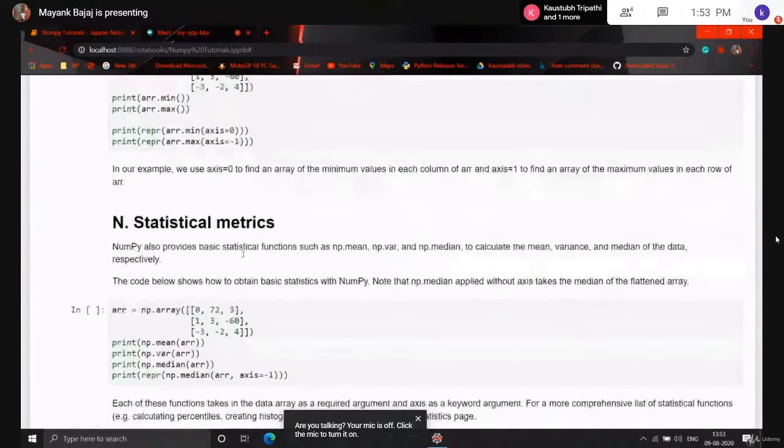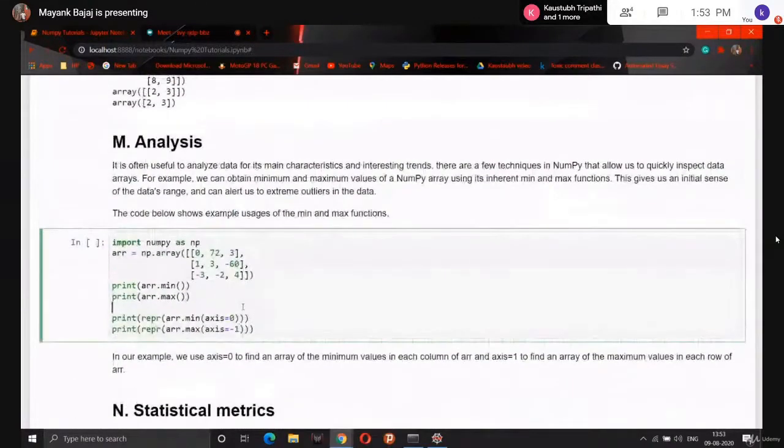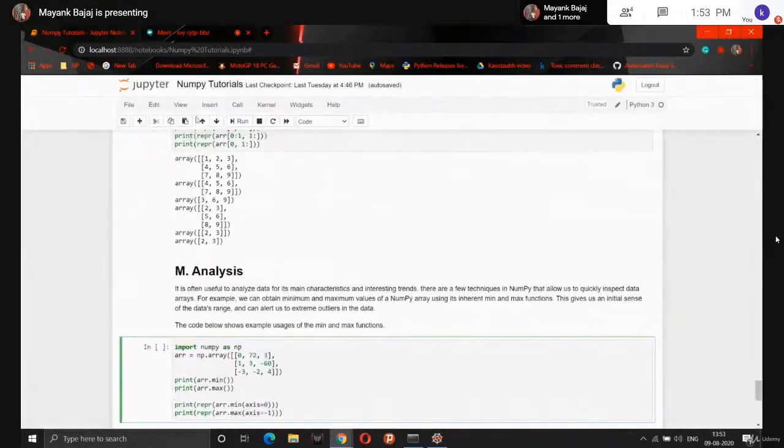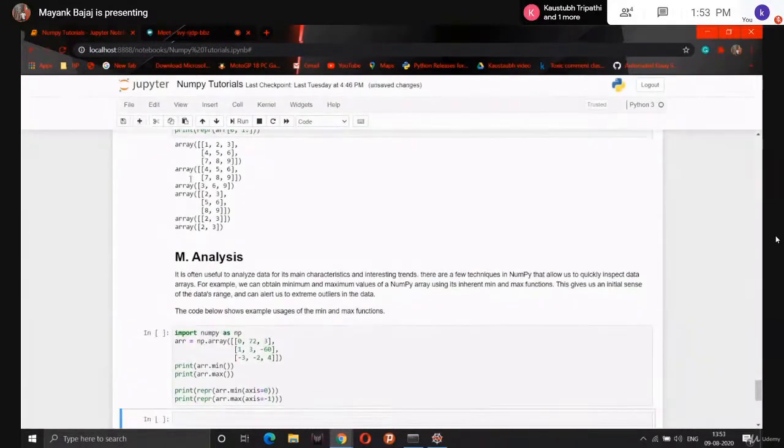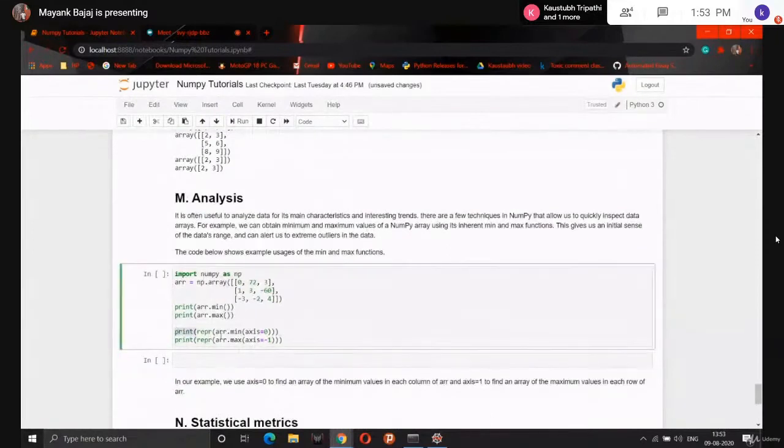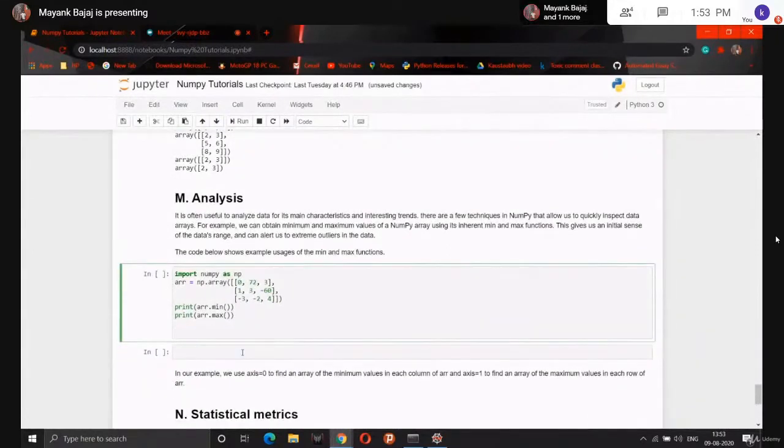Now, the last 2 topics are remaining. Let's move forward. For analysis, we are given a 2D array, and if we want to know which is the minimum or maximum in this array, we can use this. Let me separate this code for convenience. Create a new block, and write this part over here.